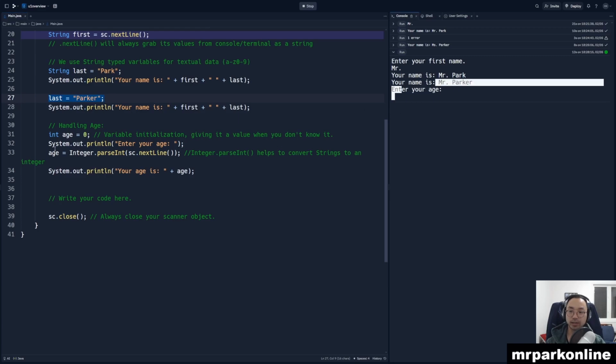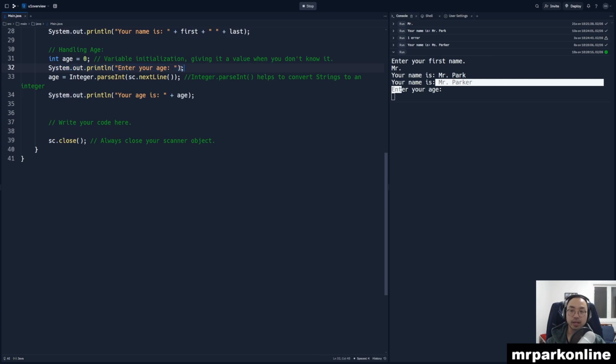And now we're at this stage here. We have created an age variable, and now we're saying we want you to enter your age. It's waiting on this code to finish because nextLine can't finish until we give data here so that it can execute the next line of code. And I'm going to say that my age is 32.